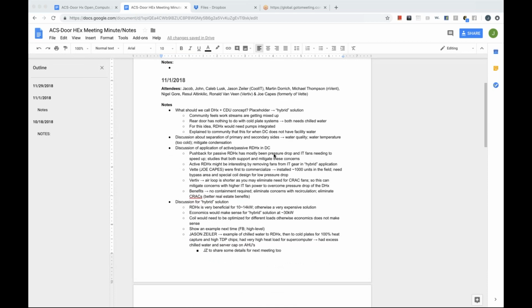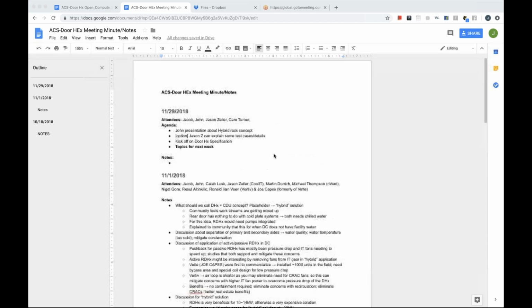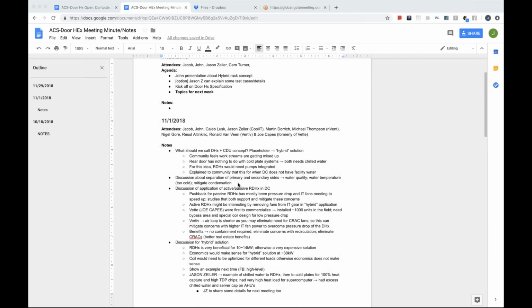So last time we discussed two different concepts. One is the traditional rear door heat exchanger type, and then we are also introducing a new type, which is called hybrid solutions. And John made a presentation today to talk about what the hybrid rack concept is going to look like, and some preliminary study that he has done.